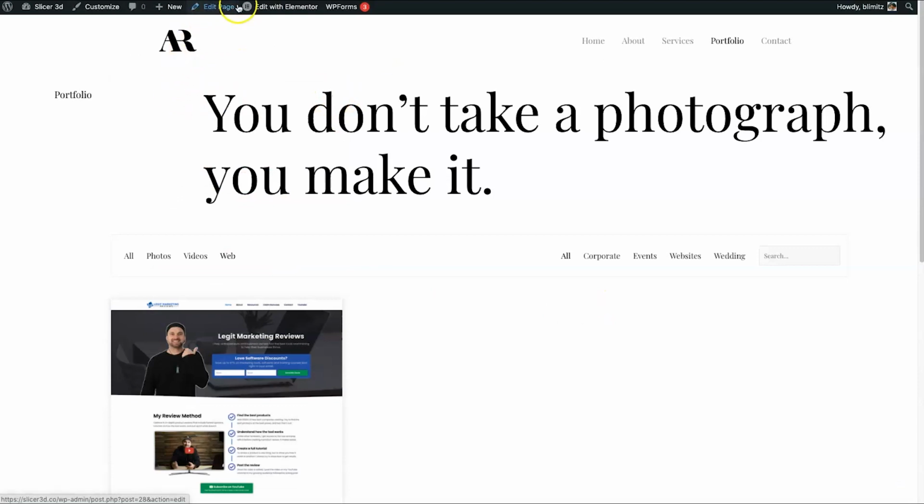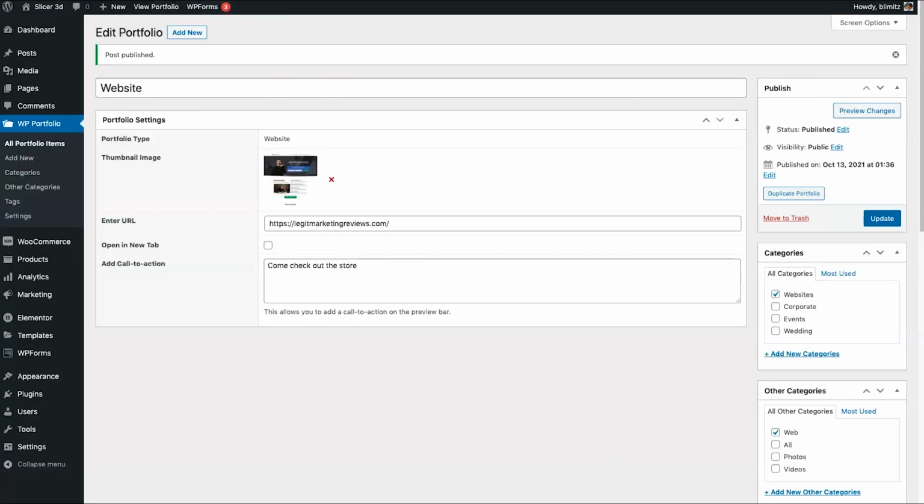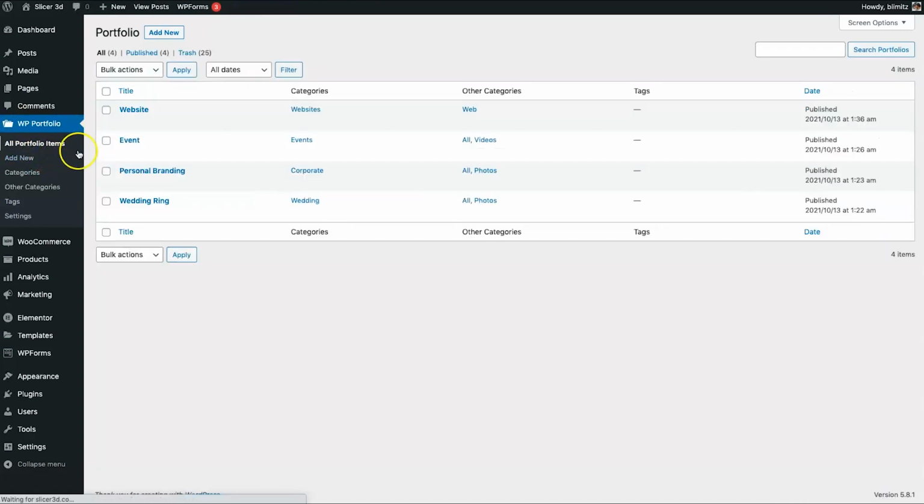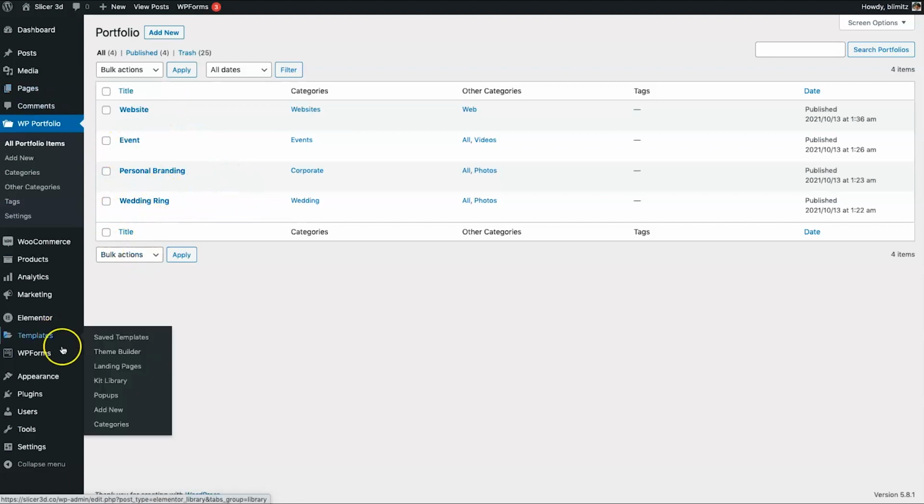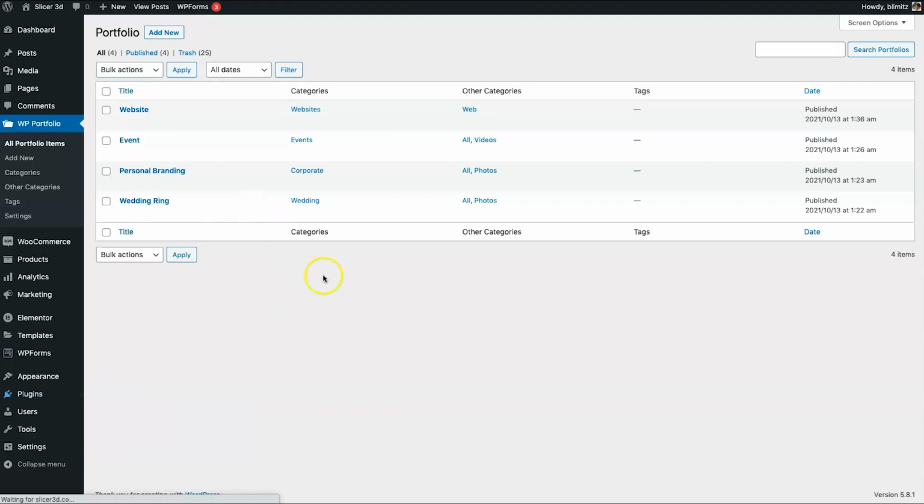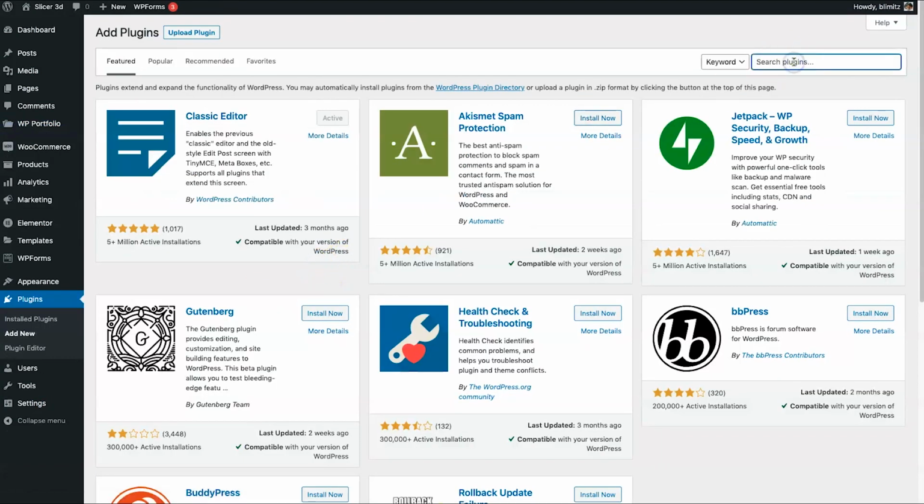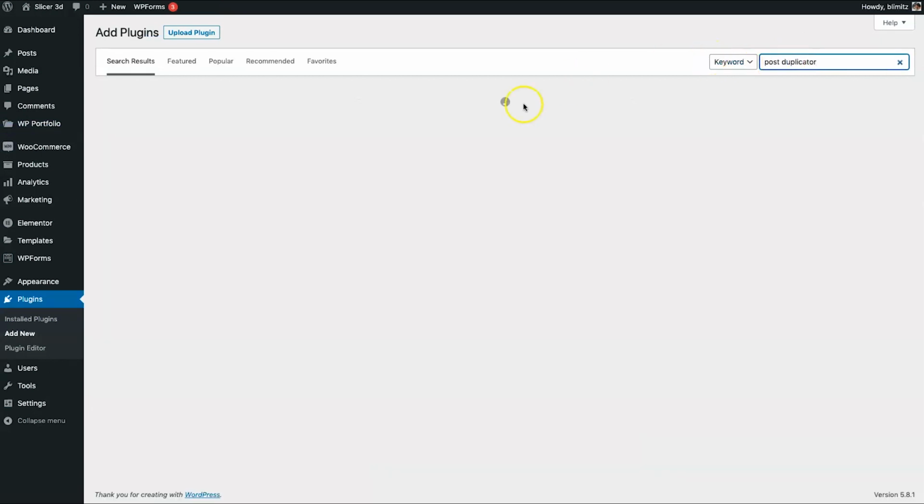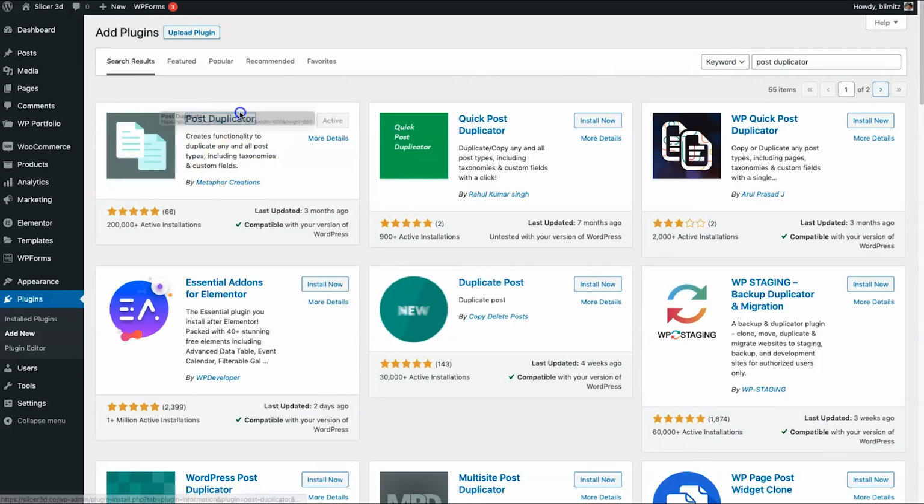Now, one little pro tip as well, if you want to speed things up, let's just say you've gone ahead, you've created all the different types of categories, the different types of portfolios, things like that. What you can actually do is come to your plugins and add a new plugin. And what I did was added this plugin called Post Duplicator. Okay. And it's going to go ahead and search. And the first one is the one I've used, this one here, Post Duplicator.